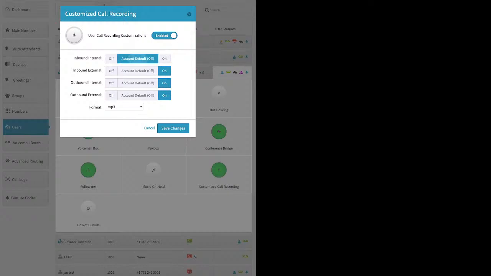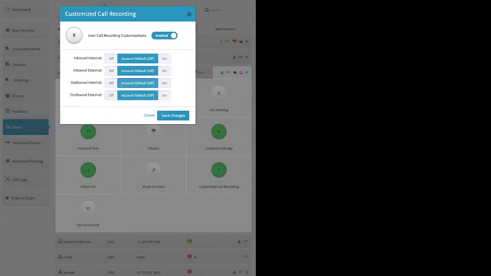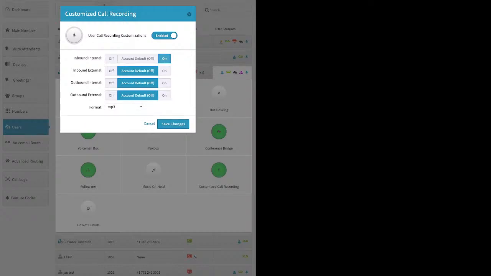Customized call recording. When you first enable it, it looks like this. Right? So you need to tell the system what kind of calls do you want recorded. Inbound internal coworker call. Right? Someone else on the dash system is calling me. Inbound external customer call. Right? Customer calls into the system, reaches my user, record that call.